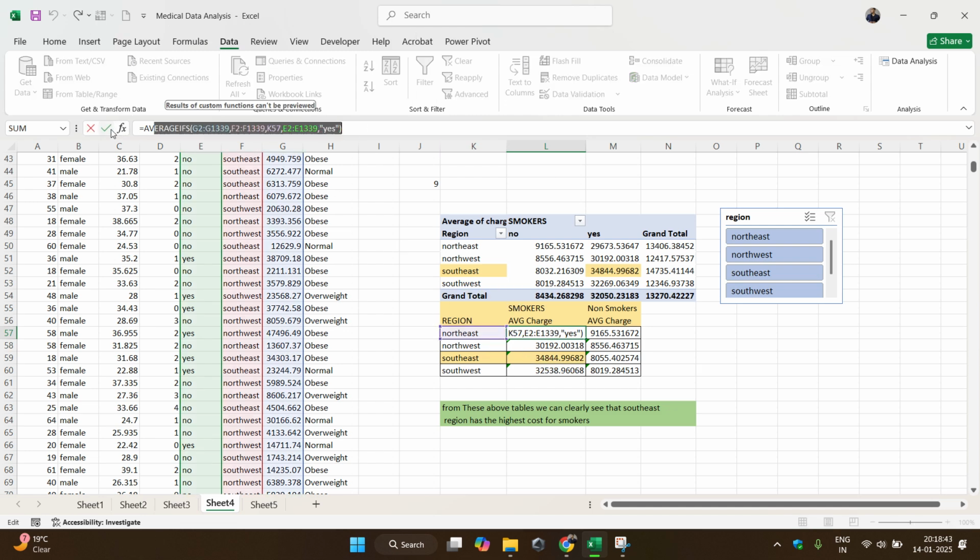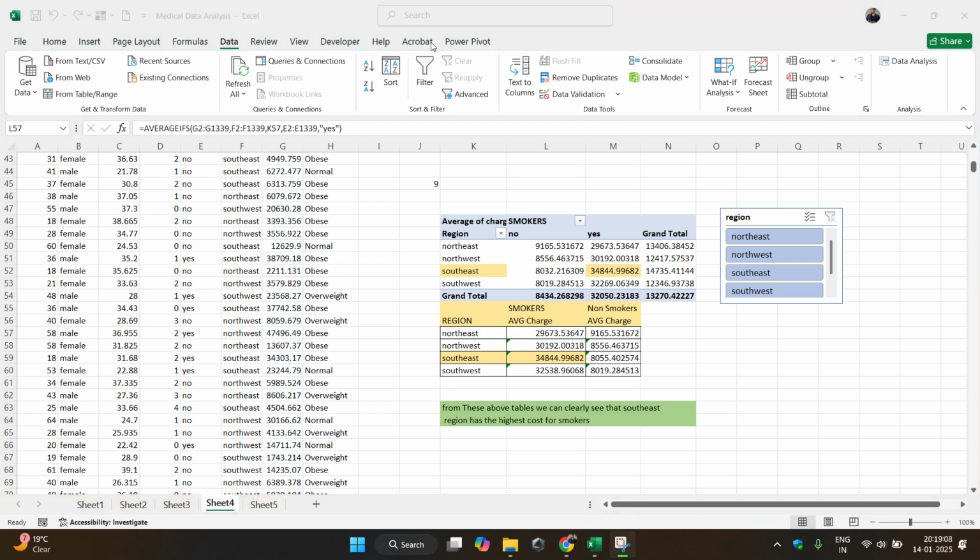This AVERAGEIFS function is used to verify the average medical charges if the person is a smoker, and if the region is southeast, southwest, northeast, or northwest. From both the tables, I can clearly see that the southeast region has the highest average amount of medical charges.